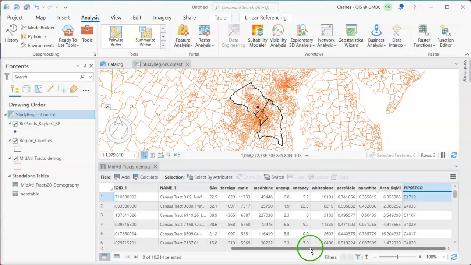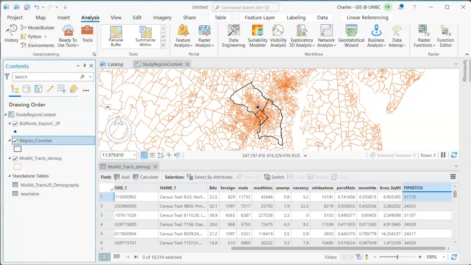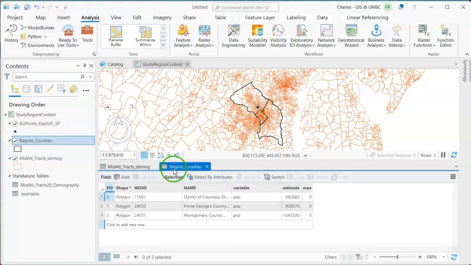So when it's done, over in FIP State County I see those 5 digits. That's telling me the state and county that every tract is inside of. And I already know the 3 counties that I'm interested in because I've already looked at them. So I'm opening up the table for region counties, and the 3 counties I need are 11001, that's Washington, D.C., 24033, and 24031, that's Montgomery and Prince George's counties.